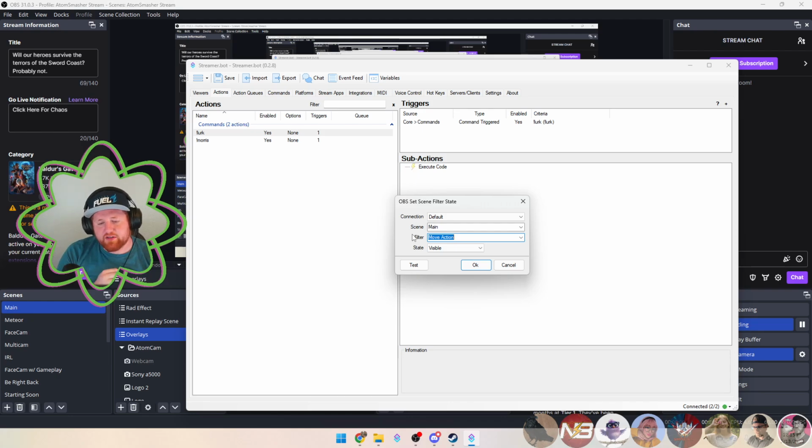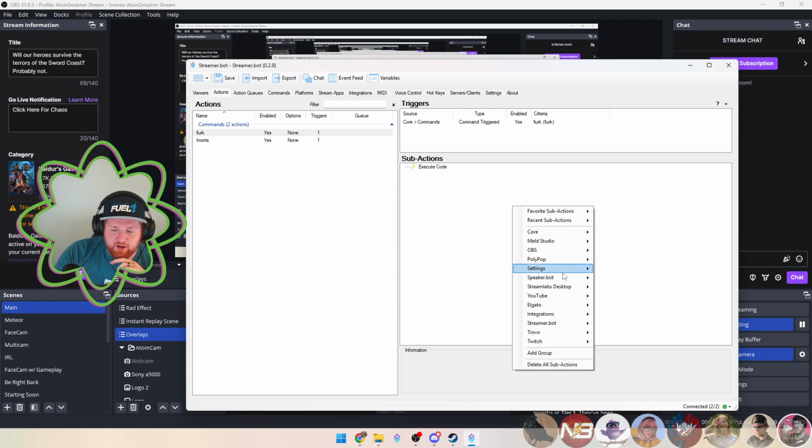So there's lots of stuff you can do with filters, and you want to be able to turn them on and off. So this is a great one. We will utilize that many times.